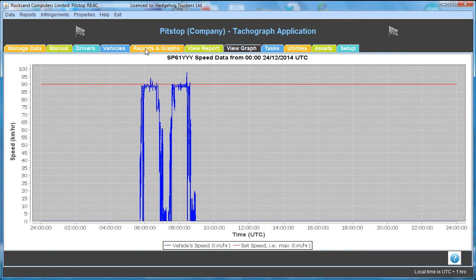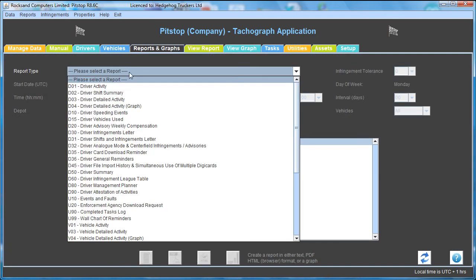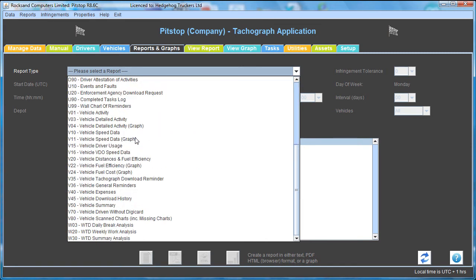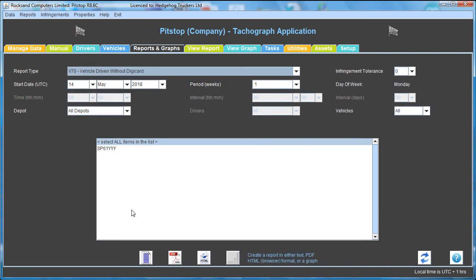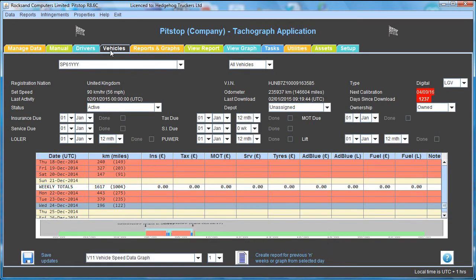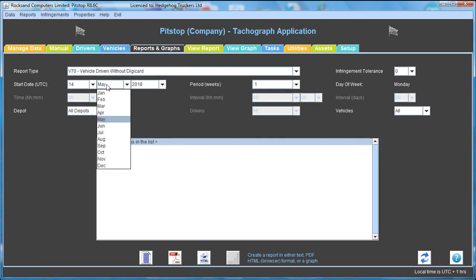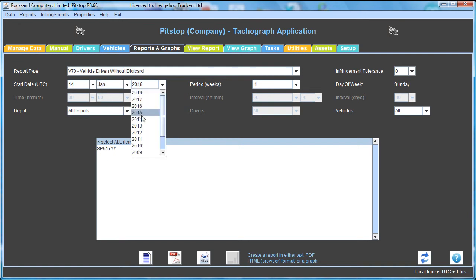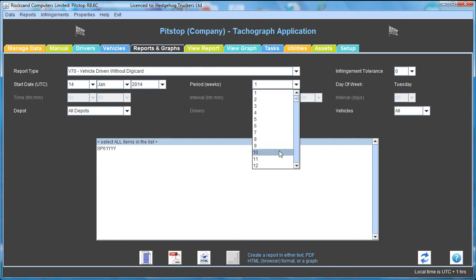Now we just move on to the Reports and Graphs tab. Another important report that the DVSA especially like to see is called the Missing Mileages Report. It's a bit of a misnomer really, that name. What it really is, is driving without a digicard. So if we click that report there, and we'll enter a date, just go back to the vehicles report. We're doing December 2014, so let's take January 14 and let's take, say, 10 weeks and see what we've got there.